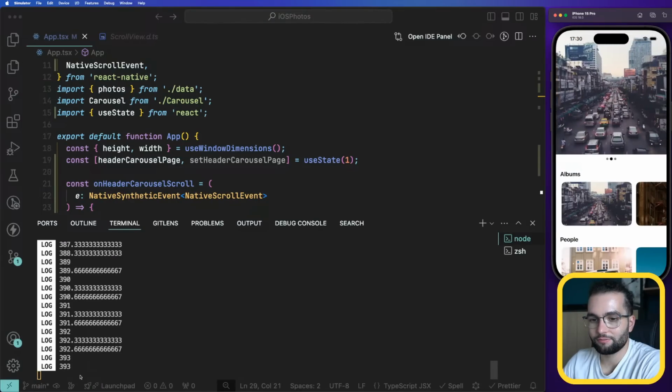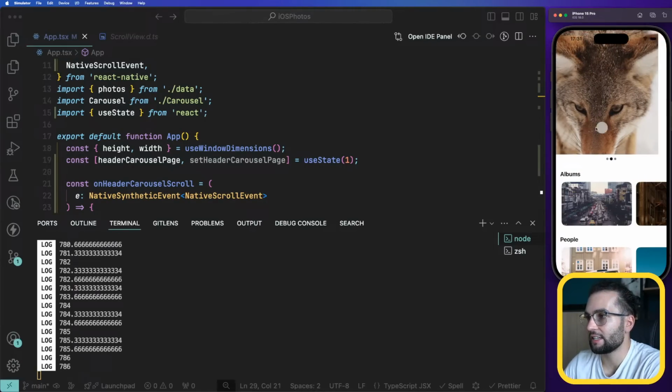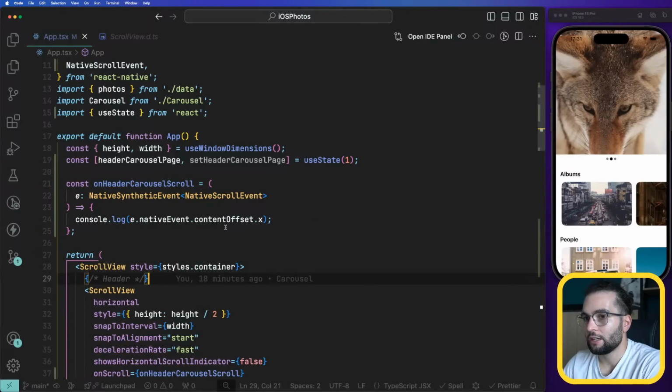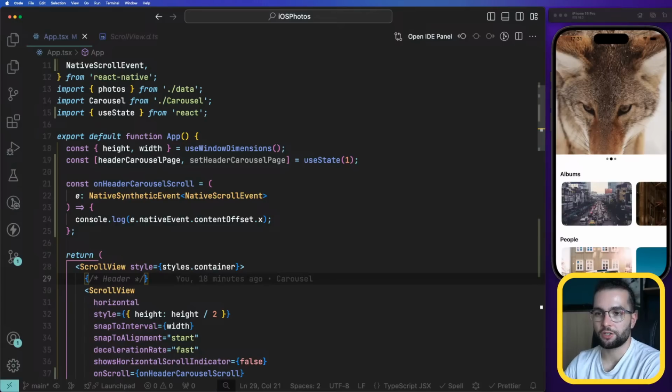If I look only at the x, we can see that from 0 till 393, we are on the first page. From 393 till 786, we are on the second page, and from 786 till the end, we are on the last page. So these numbers are simply a multiplier of the width of the screen.